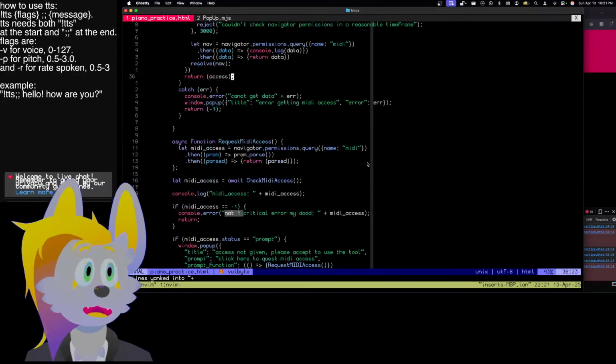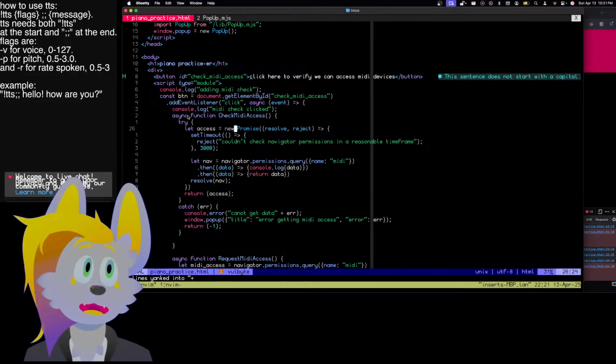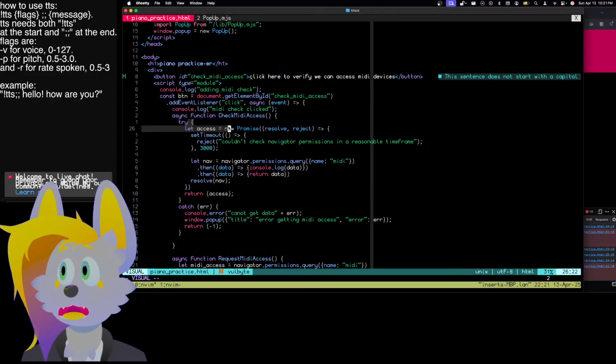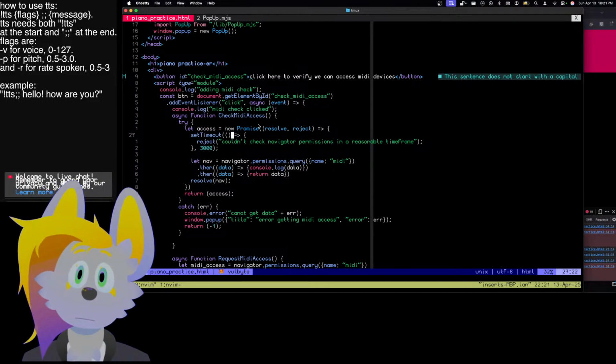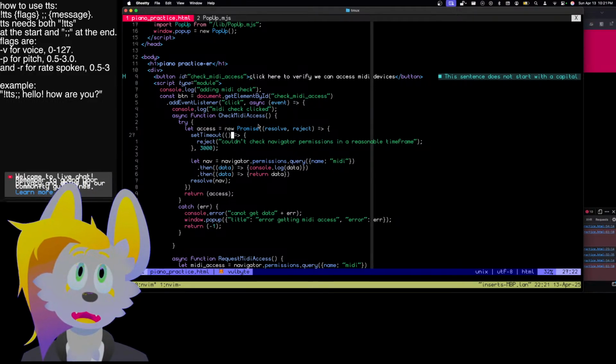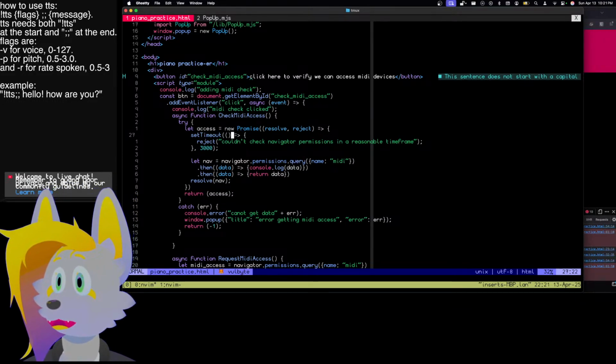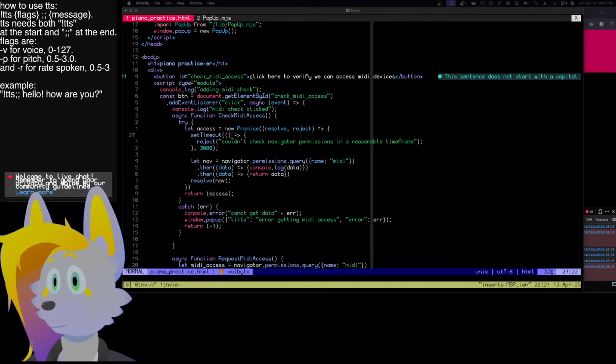Okay, so let's just read this and see what it's saying. It's saying try abort controller. What? What is abort controller? Controller goes new AbortController, setTimeout is equal to that. What is the abort controller?